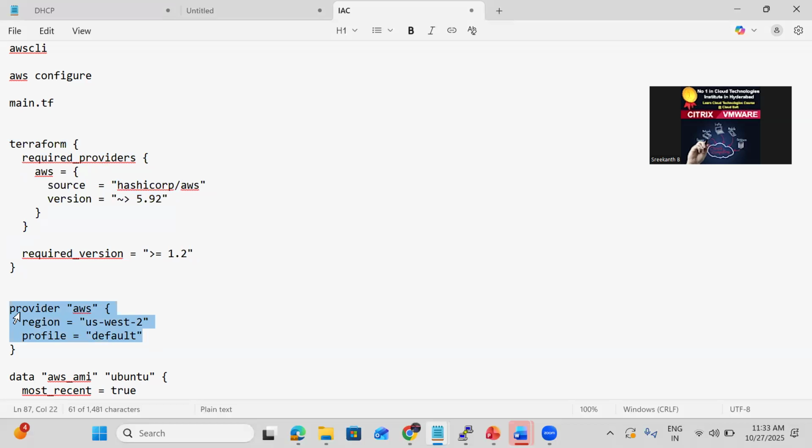And what is the meaning of region? In that region, those resources are going to be created. Profile: even if you don't give the profile, it is going to use the default profile.